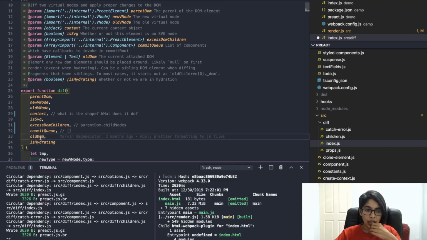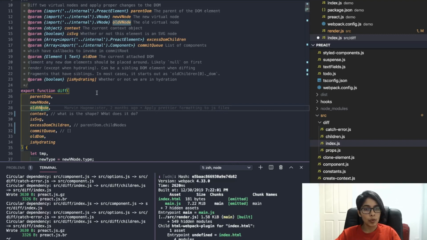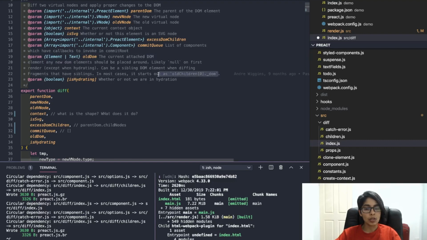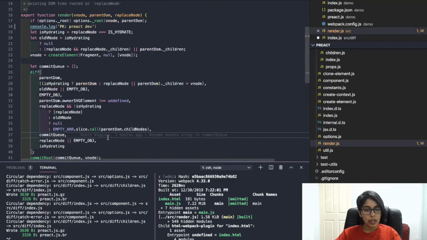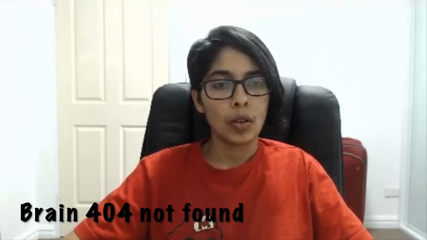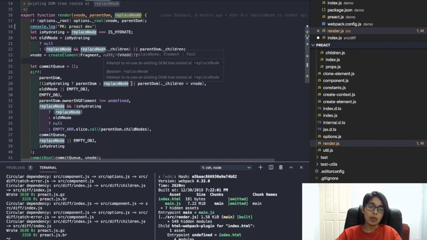Old DOM. I don't know the difference between old DOM and old vnode. Should be placed around, likely null on first render. Can be sibling DOM element when diffing. Fragments that have siblings in most cases, it starts out as old children DOM. That's not what we send here, right? We send the replace node. The replace node, is it a vnode? Is it an actual DOM node? Yeah, I'm not sure.